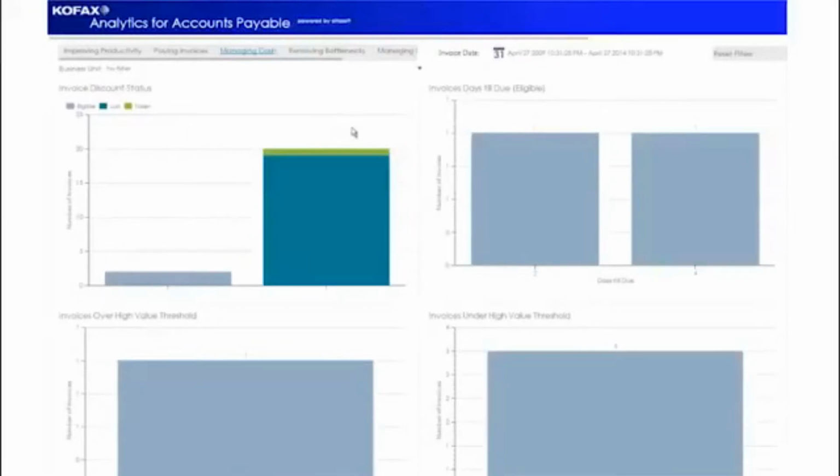The Invoices Days Till Due dashboard gives a breakdown of invoices that have an eligible discount by the number of days until they become due. Below are views that show the numbers of invoices above and below the high-value threshold for each business unit.